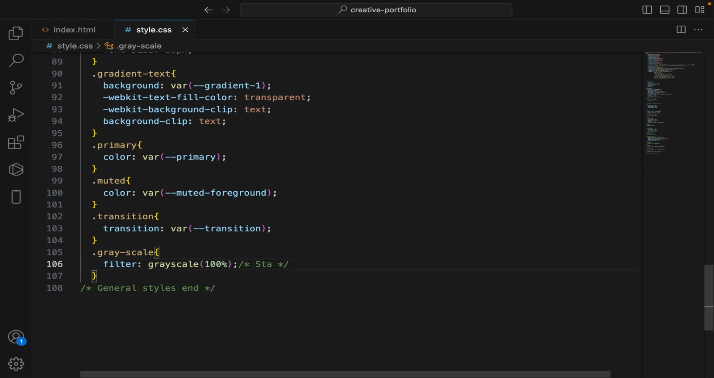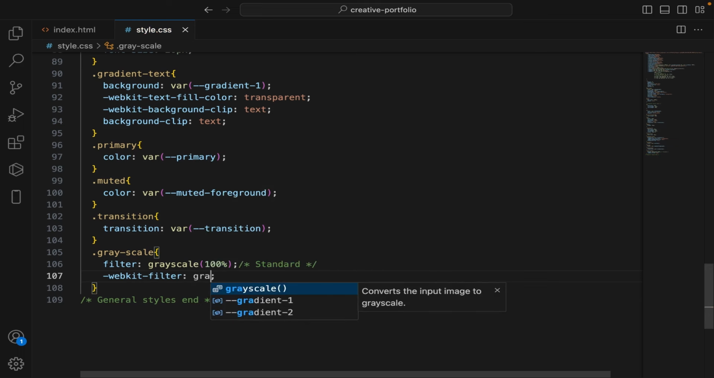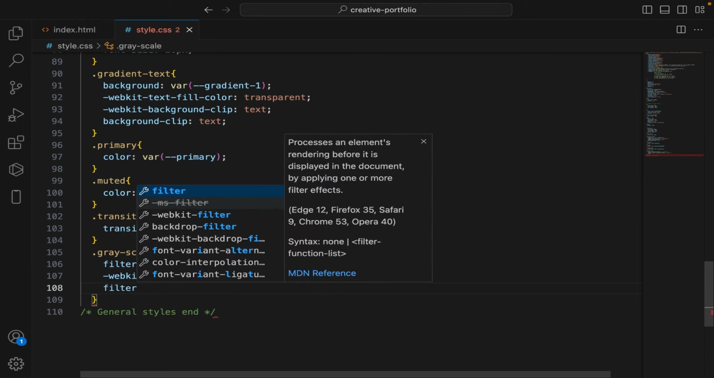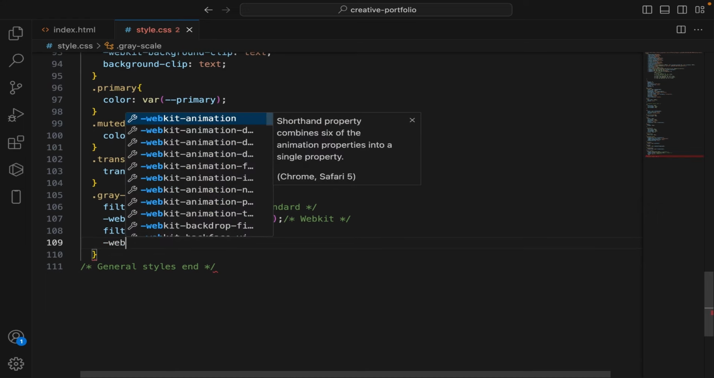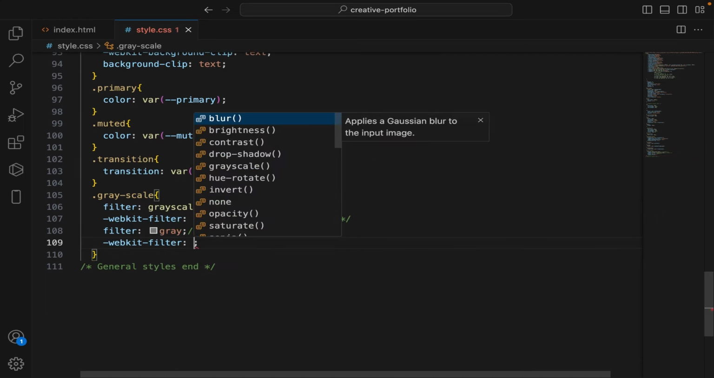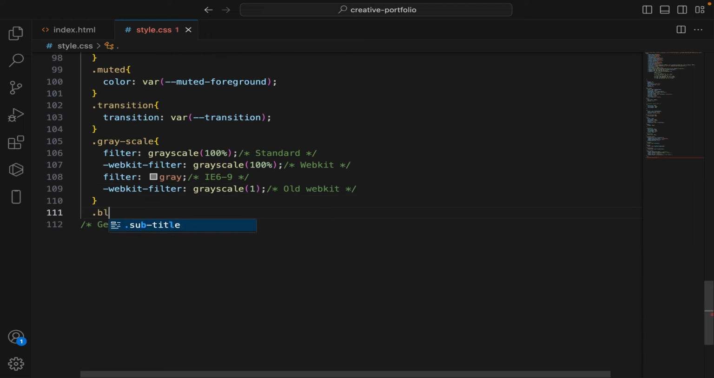Now, the grayscale, we are just trying to change the color of any element we add this class name to be gray, to have a grayscale. So we are defining different angles of grayscale so that it will work in all browsers. Because if we just go ahead and say filter grayscale 100%, there are some browsers that it will not work on. So that's why we're defining different parts of it here so that it will work on different browsers. All right, so let's move on.